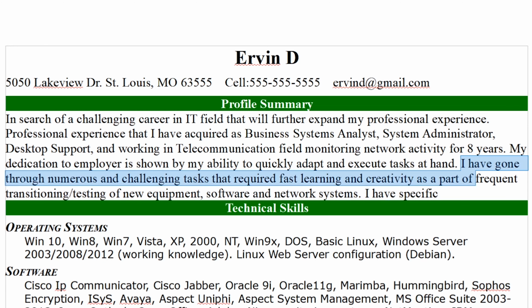And the next thing it says, I have gone through numerous and challenging tasks that required fast learning and creativity as part of frequent transitioning and testing of new equipment, software, and network systems. So you further are talking about yourself and trying to tell them, hey, I am really good at doing all of these things. Of course, you can go through here and change it to whatever you actually did, because you can't just reword it like this one here. You have to literally tailor this one to your actual experience. So don't reword this one, just put your own experience there, and we can modify that there.